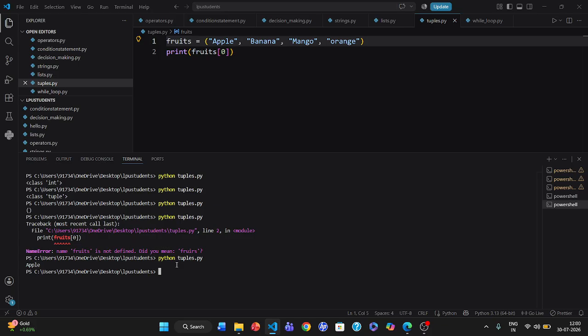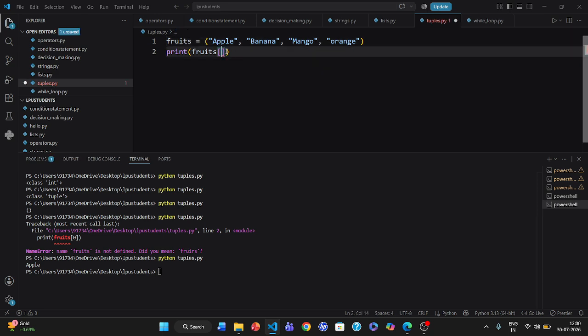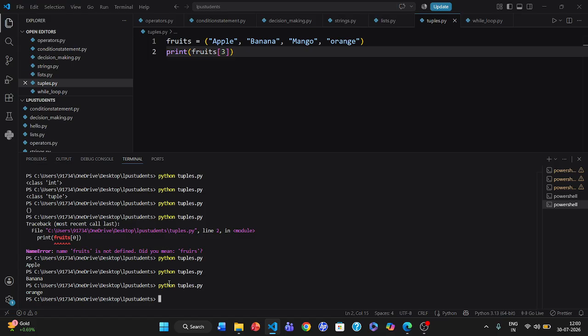Access the second element. For the second element, here we write fruits 1. Now see the output. The output is banana. The second item has index 1. Now access the last element, fruits 3. The output will be orange. The last item has index 3.